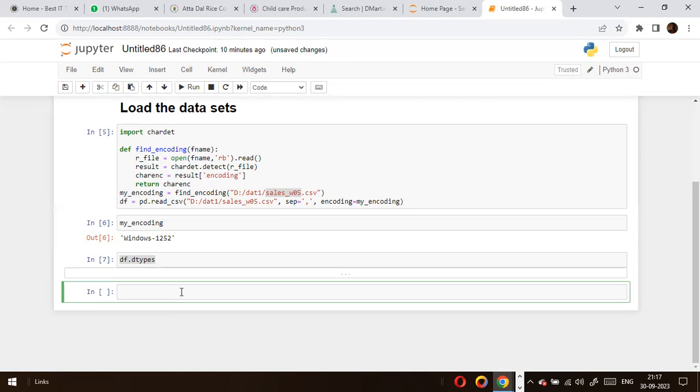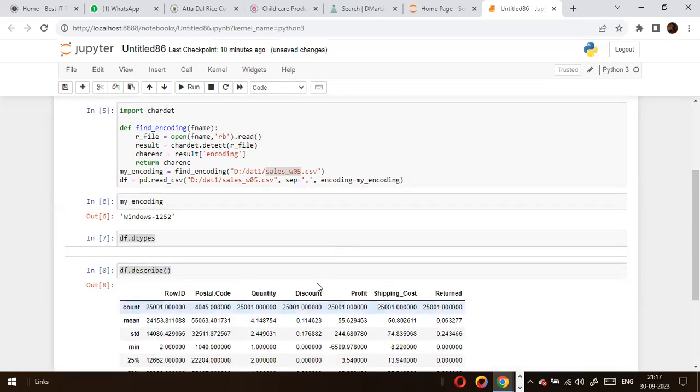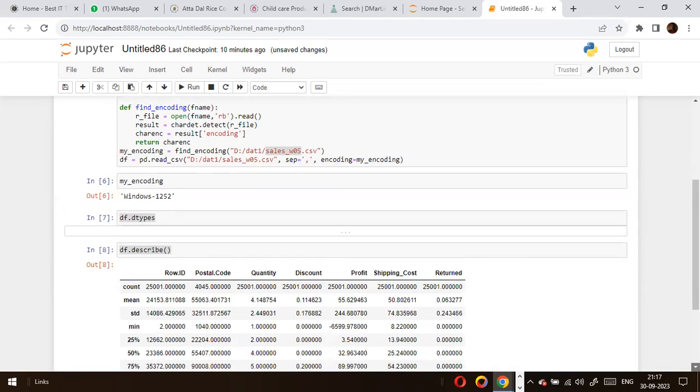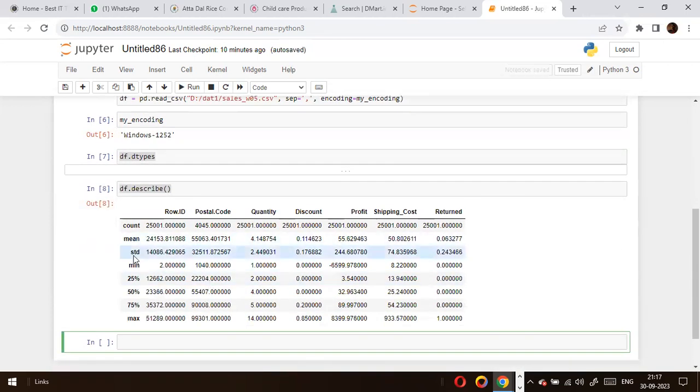Next one is something called the describe function. Here I'm going to use df.describe. This is the one that gives you the summary: mean, standard deviation, minimum, maximum, first quartile, third quartile, median, and count. For each numeric column, it gives you this information. Obviously, for a categorical column, you cannot find standard deviation, minimum, maximum and so on, isn't it? So for numeric columns, the describe function gives us the summary.